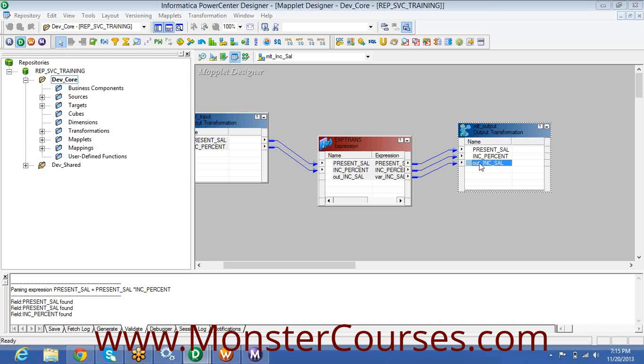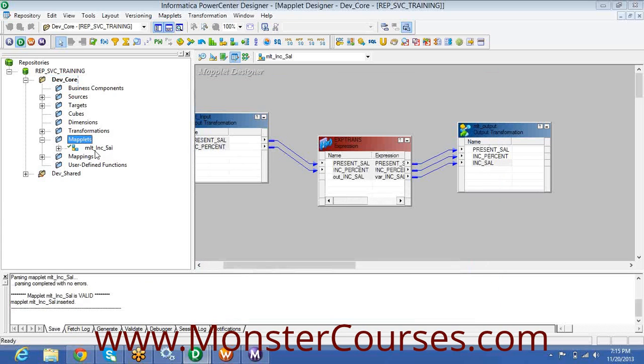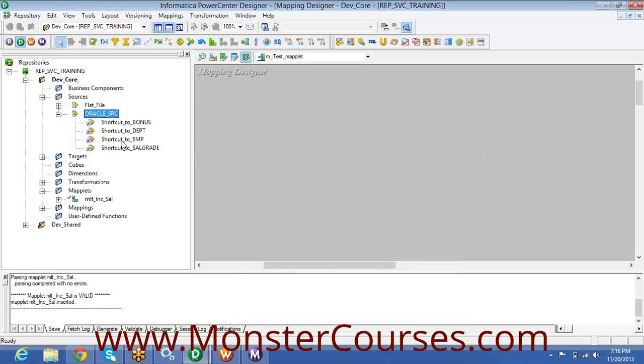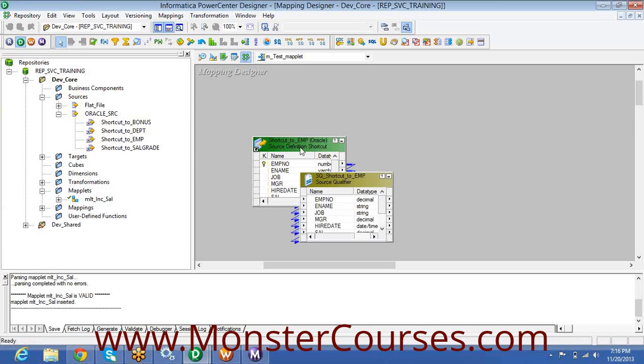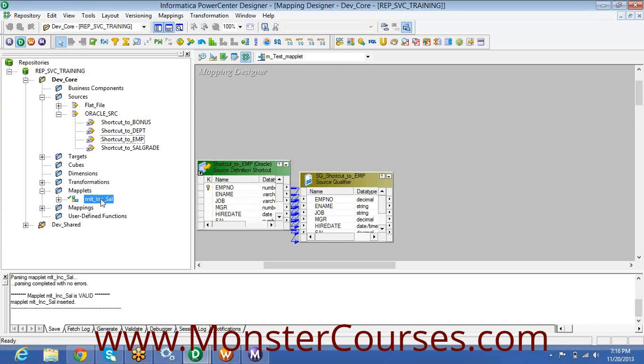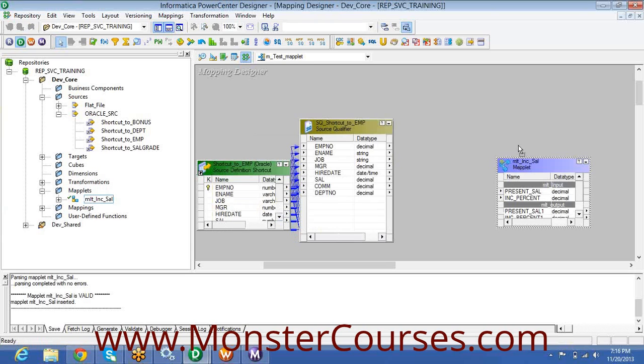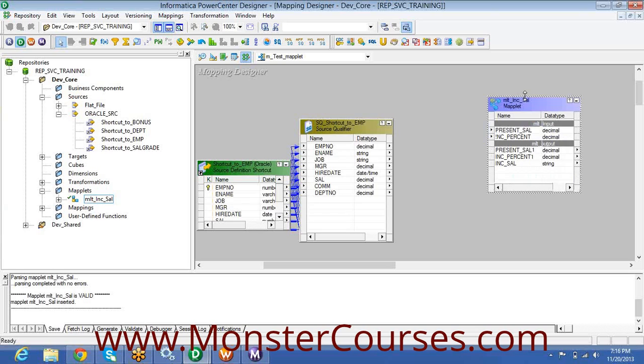If you want to use this mapplet, create a mapping. Have a source qualifier, and use this mapplet. Simply drag and drop the mapplet here. See here, if you drag and drop, this is the input and this is the output. So present salary, this is the one. If you want to pass the increment percentage, how will you pass it? You need to have an expression, right?